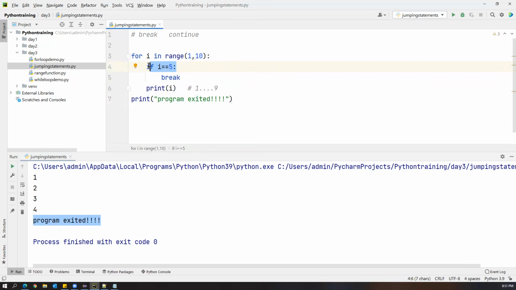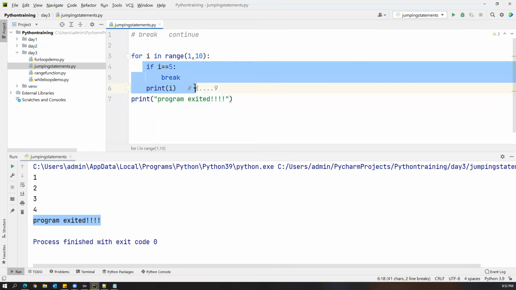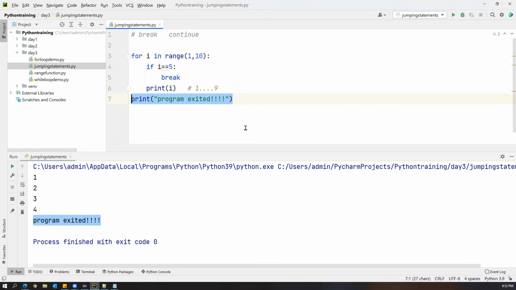So that's how we can use a break statement. If you want to break the loop based on a certain condition in the middle of execution, then we can use the break command. Basically, why are we calling this a jumping statement? Because as soon as the condition is true, the break command jumps out from this block without executing the next statement. This print is not a part of the block. That's the reason finally this statement is executed. This is the usage of the break command.